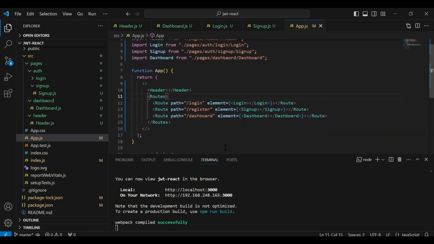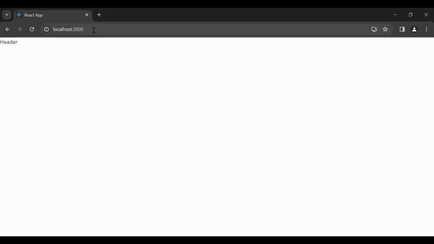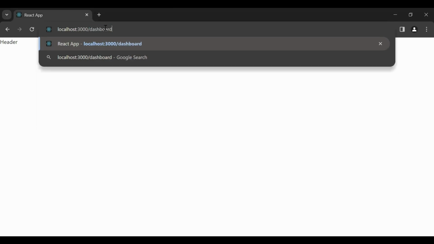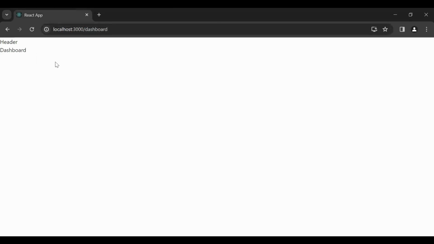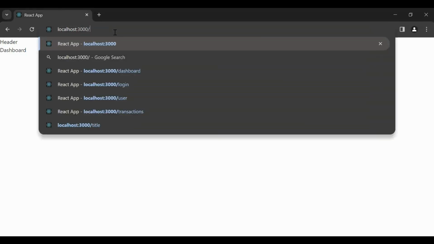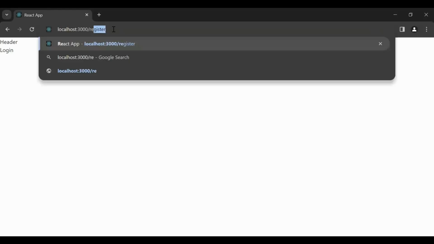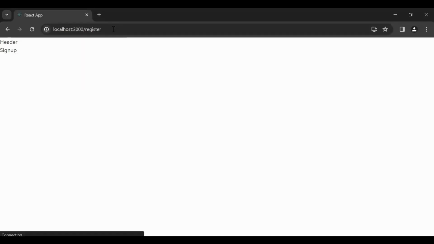Okay, so let's go to UI. We can see the header component. So let me add here the URL of the dashboard component, and it will be /dashboard. Let's hit enter, and you can see dashboard component loaded successfully. Let me add here the path for the login component, and you can see login component loaded successfully. Let me add here the path for the sign up component, and you can see the sign up component.